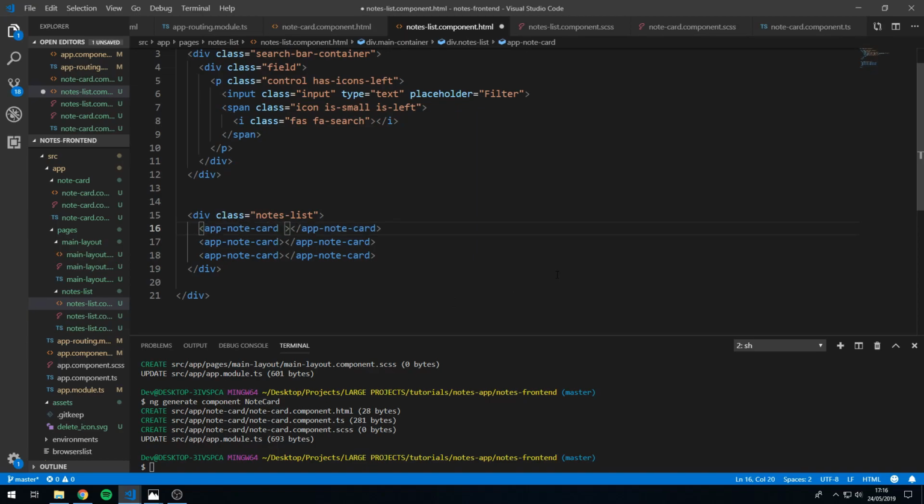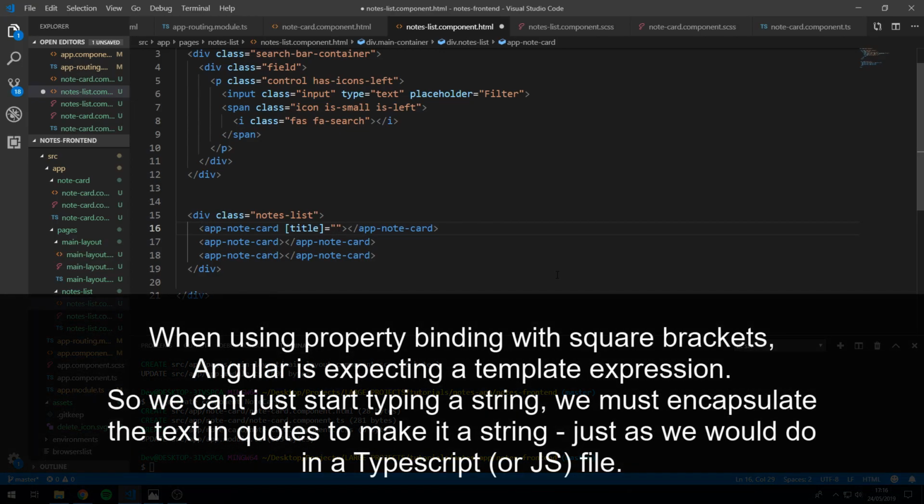So let's set the title using property binding, so using square brackets here, title, and set that equal to a string. So this means that we have to use quotes within the speech marks. So put in quotes here and then set this to testing 1, 2, 3. Okay, and let's do the same thing for the body.